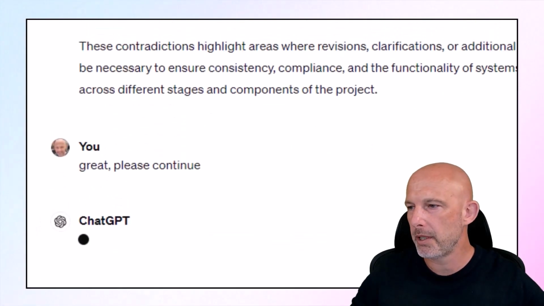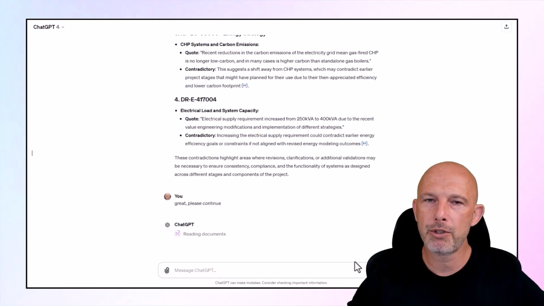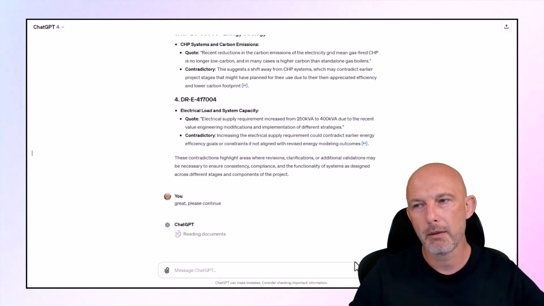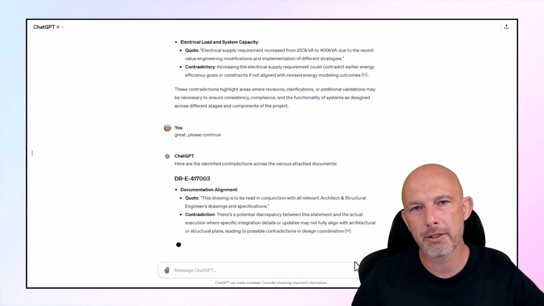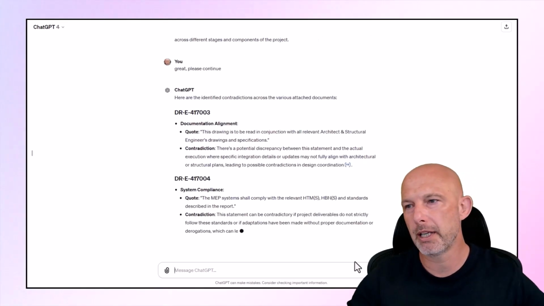Okay, great, please continue. So that's good, but I'm sure there is much more. And again, I would continue doing great, please continue until I see repetition. Last time I did it, I had more than 100 really good quotations from all those documents. It was really, really good. So hopefully that will repeat now.